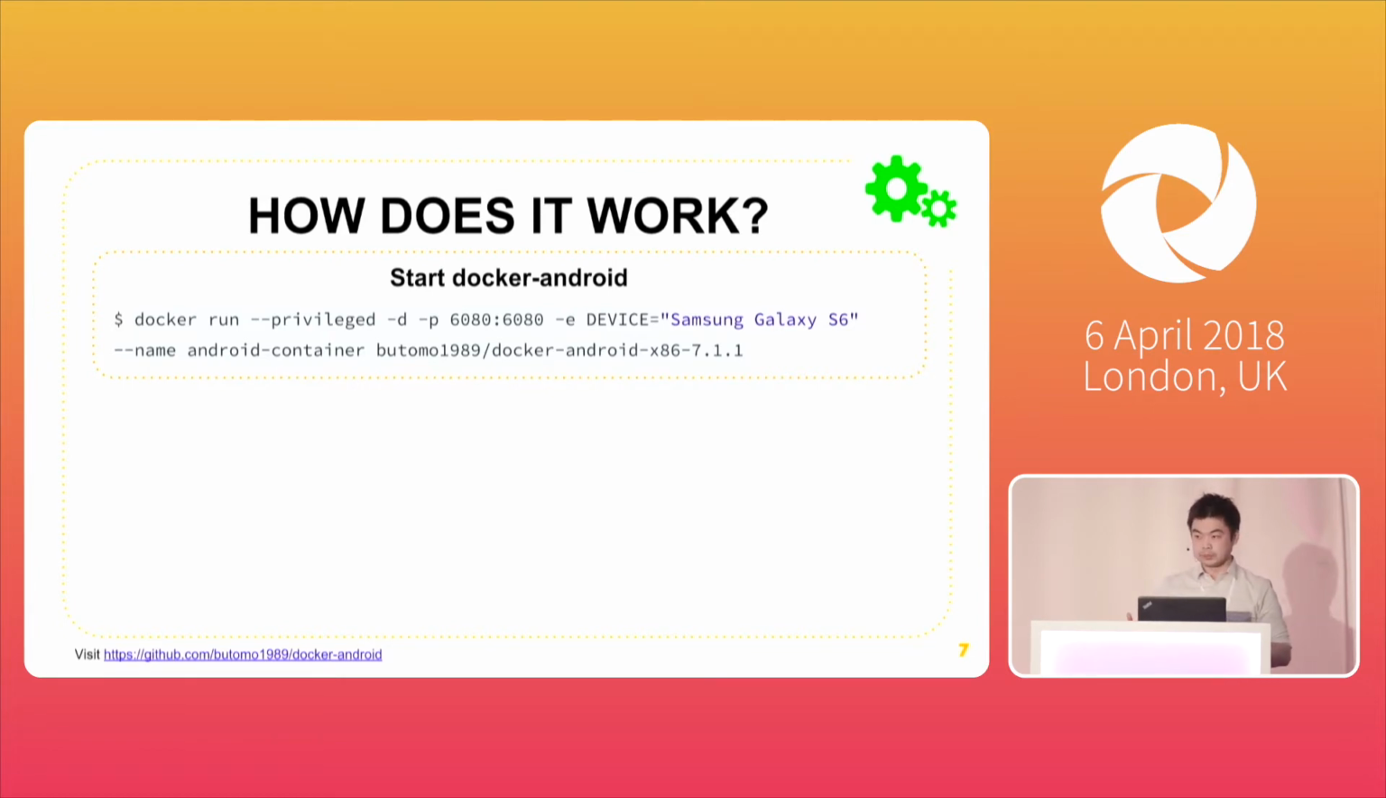Because I'm using Ubuntu, I will use the x86 image name. For Mac and Windows users, you can use the ARM image, but it's pretty slow. I will not support it in the future. But you can run x86 in a virtual machine. It is faster.